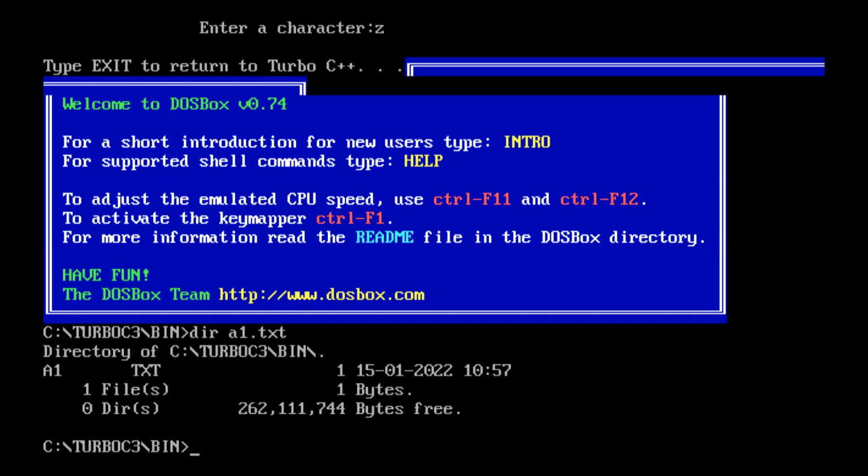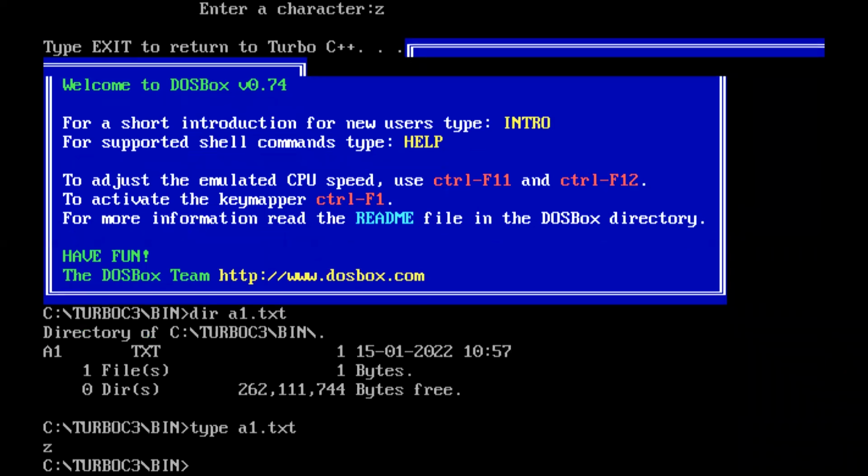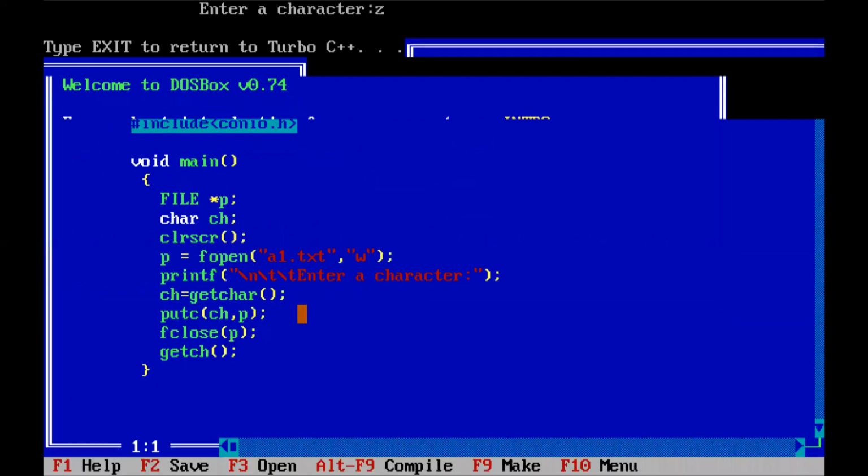You can see it here. Okay, it's a 1 byte file created on 15th January 1057. And if you want to see the contents of this file, just use the type command. So type a1.txt, right? And it would show that the character Z is stored into it. To come back from the DOS shell, you can take the help of the exit command.